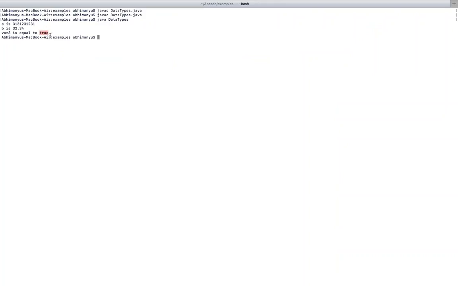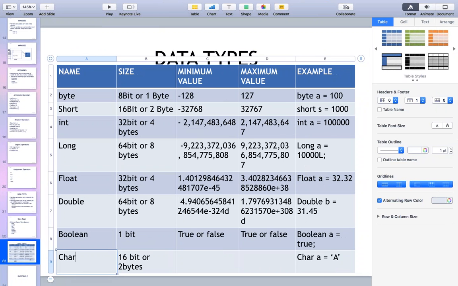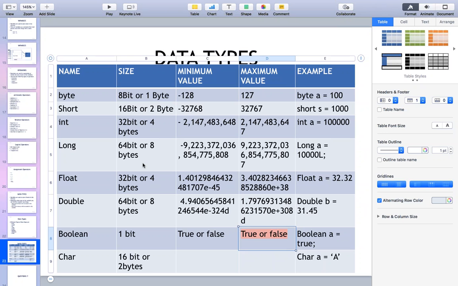What is boolean? True or false. There are only two possible boolean values, either true or false. What is the size for this? 1 bit. Size for a byte is 1 byte. Size for a short is 2 bytes. Size of integer is 4 bytes. Size of long is 8. Float and double are used for storing decimals, 4 bytes and 8 bytes. Boolean is used for storing true or false. Size is only 1 bit.